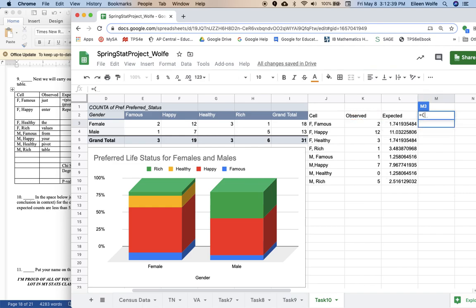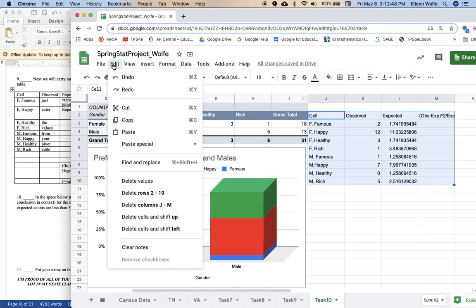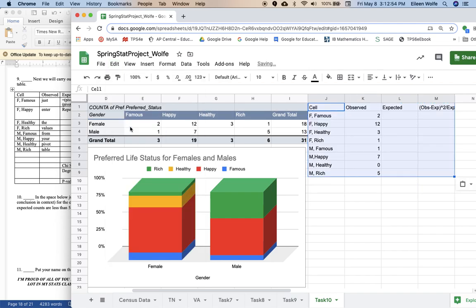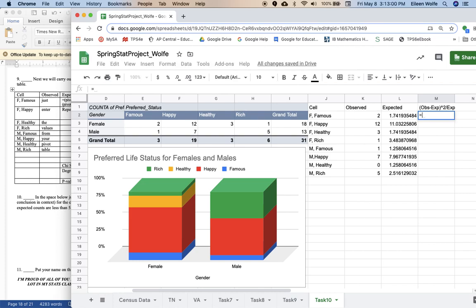All right, a little pause here because I just noticed that my whole table that I started wasn't in cell J1. Oops. All right, sorry about that. So over here, now I'm going to type equals parentheses. The number that's in K2 is observed minus the number in L2 that's expected. The caret symbol does the squaring, and then I have to divide that back by expected, hit enter, and I have the chi-square part for that.